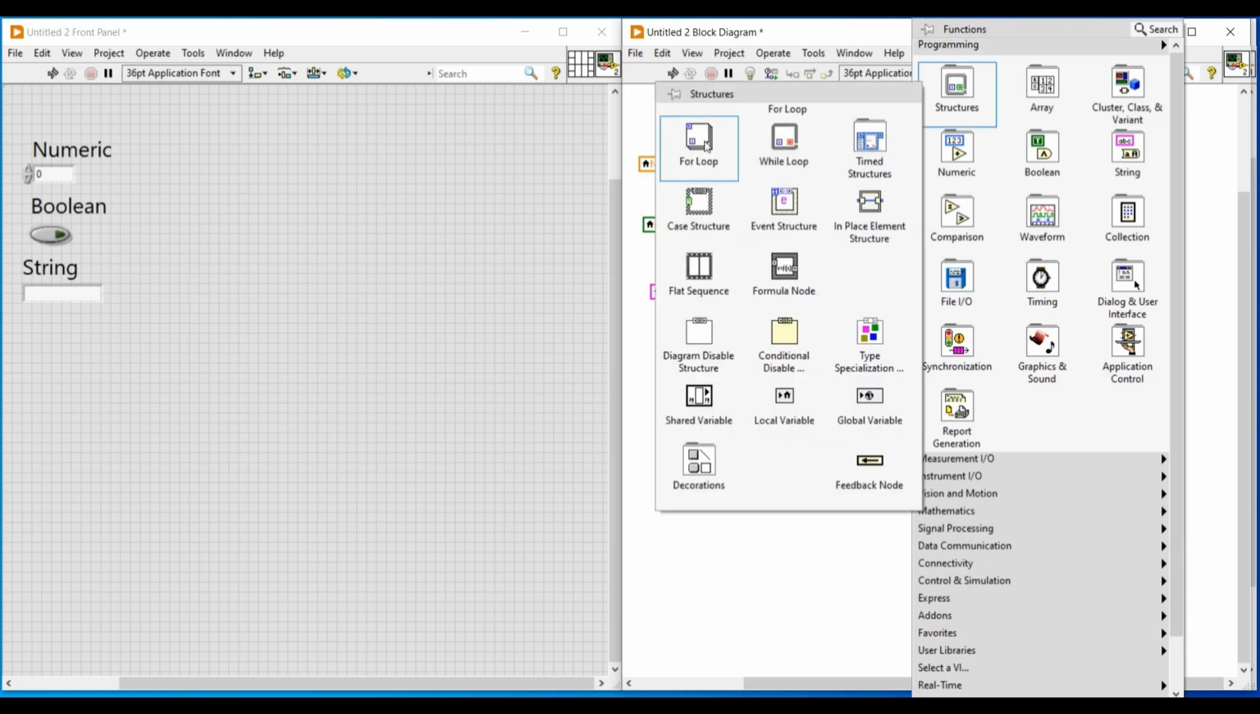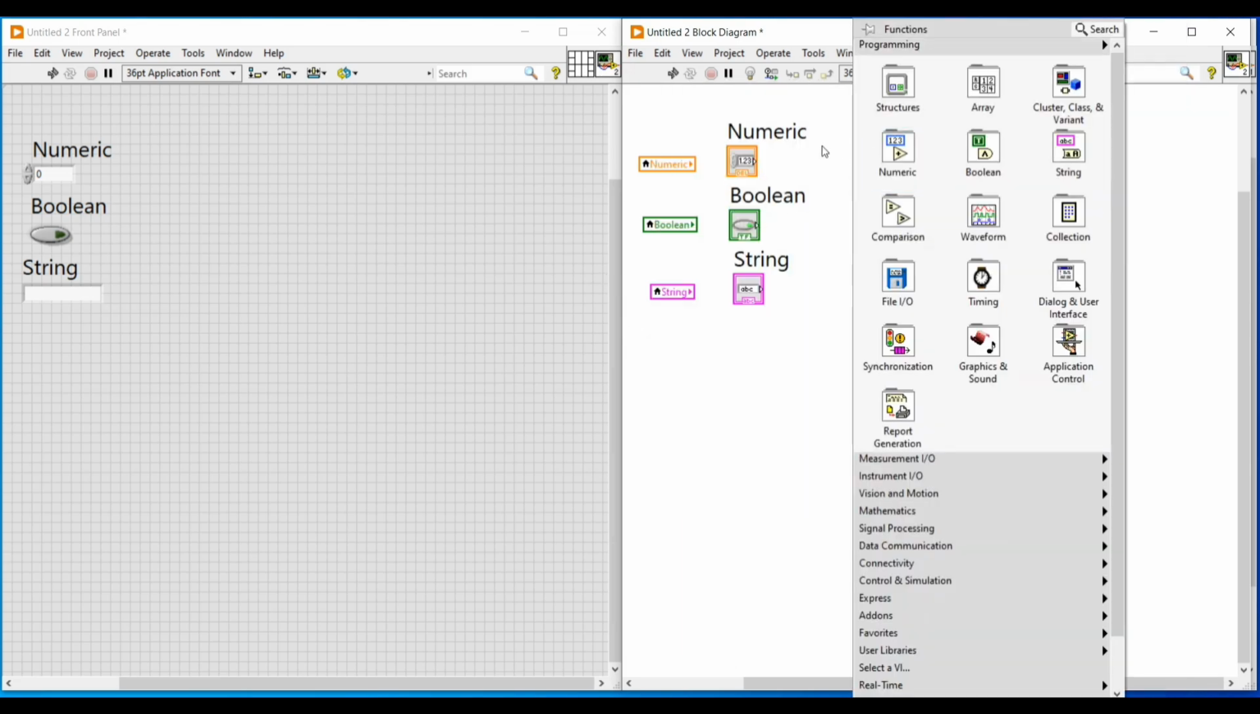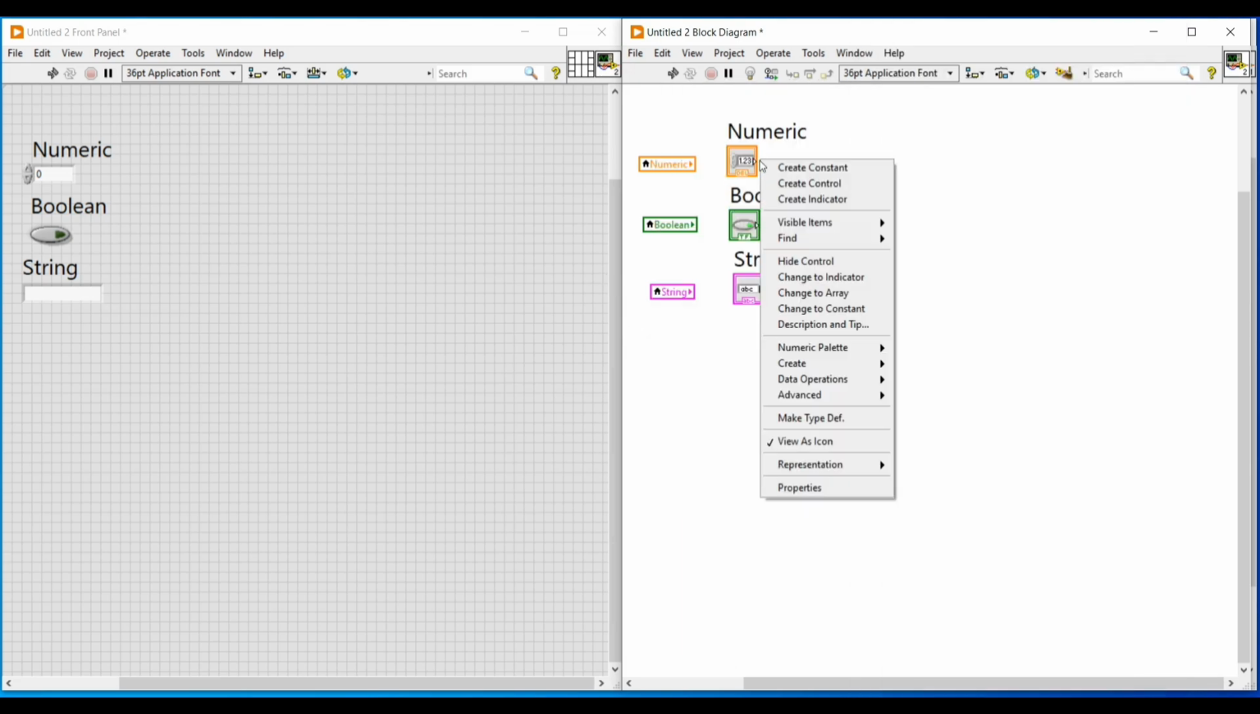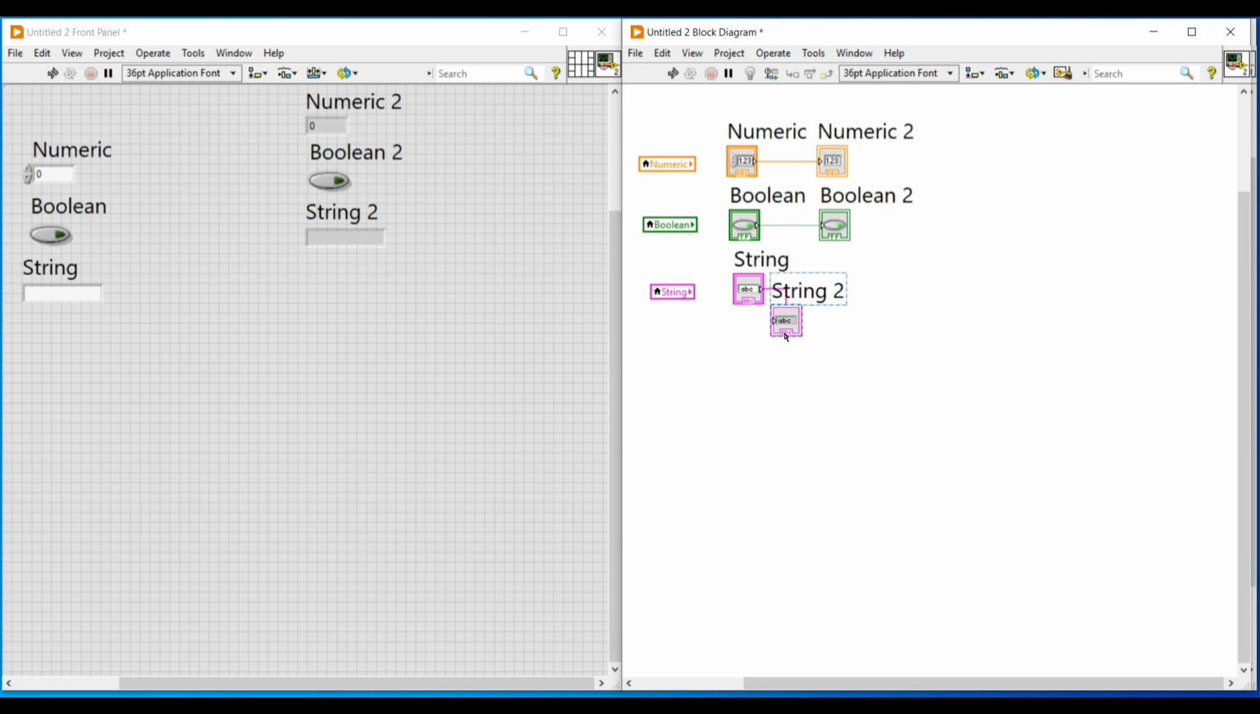Next we have to connect indicators to these controls. So I right click on the numeric control terminal, and if I click on create indicator, an indicator will get connected. Similarly, I am connecting indicators to the other two controls also, and on the front panel we can see all these controls and indicators.